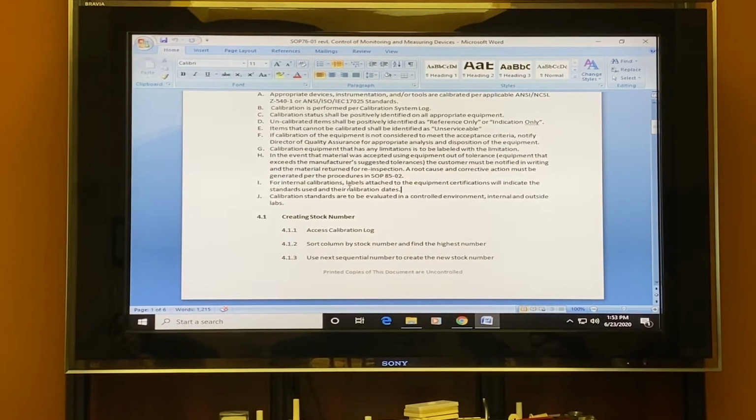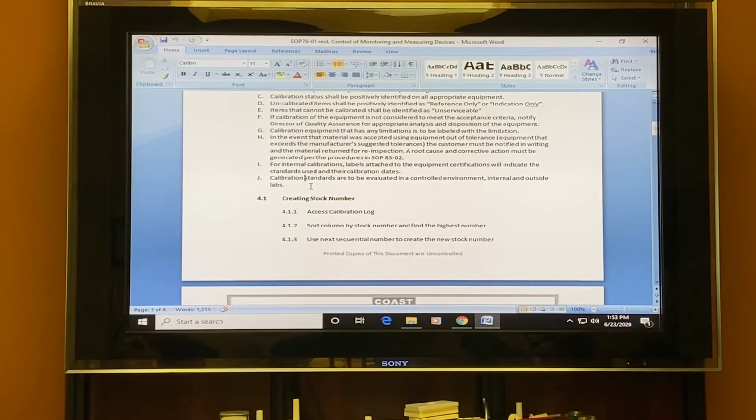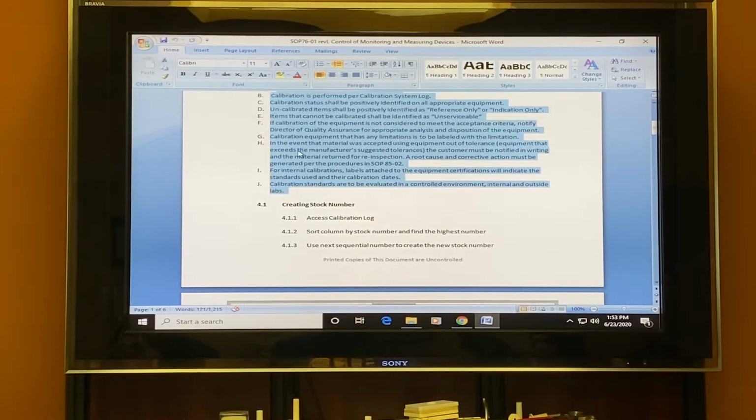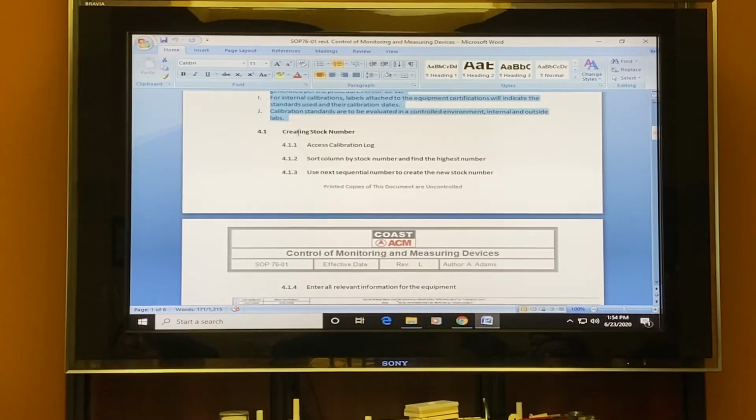For internal calibrations, labels attached to the equipment certifications will indicate the standards used and their calibration dates. So that was like what I just said. The certificate says this standard on it. It has to say that, so we know that it was actually calibrated per those standards. Calibration standards are to be evaluated in a controlled environment, internal and outside labs. So this all has information that we're gonna go over as we go through this, because all of that's in the log.